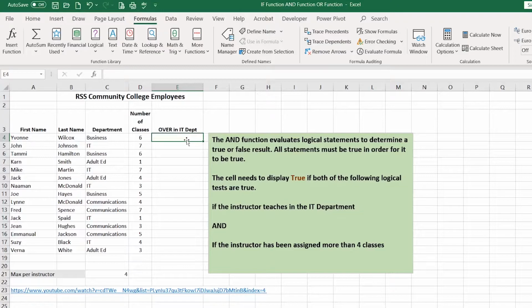So in this situation, I want this cell to be true if the instructor here works in the IT department and has been assigned more than 4 classes, which I have the number 4 down here.